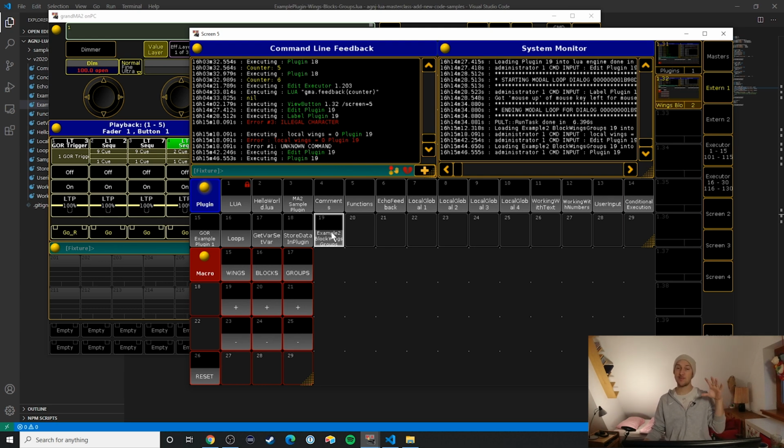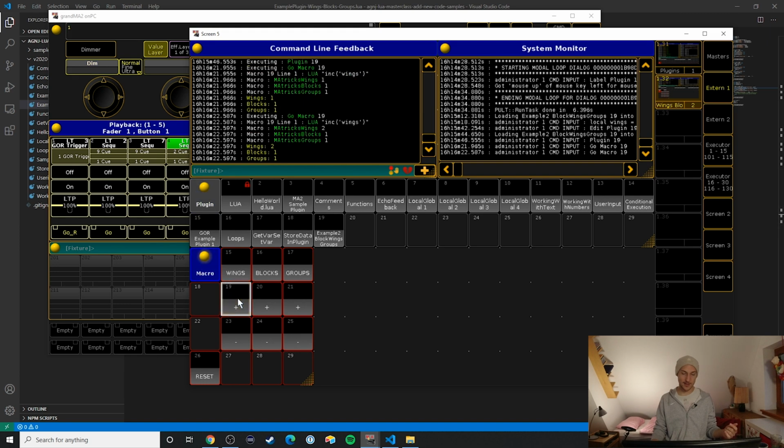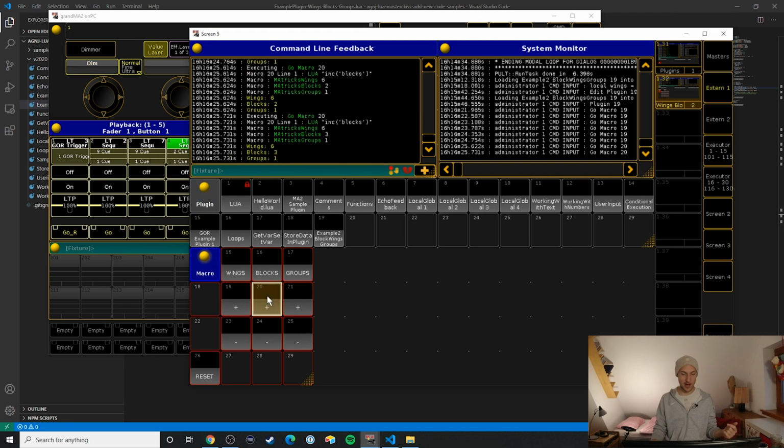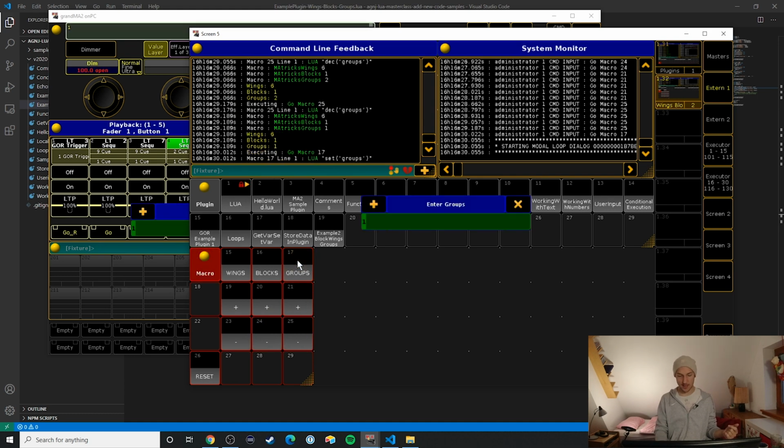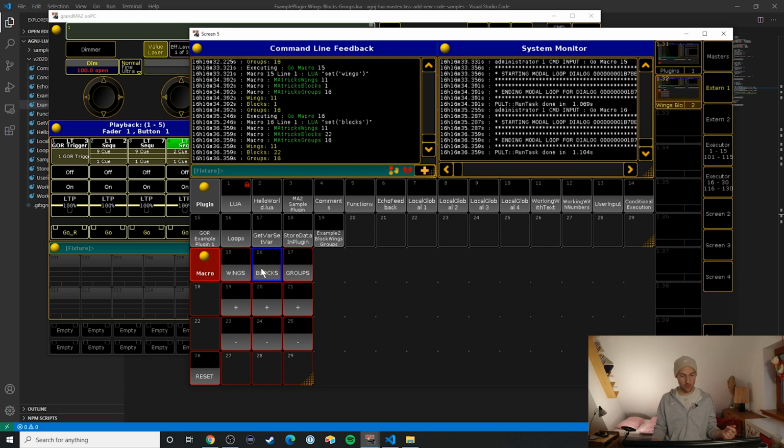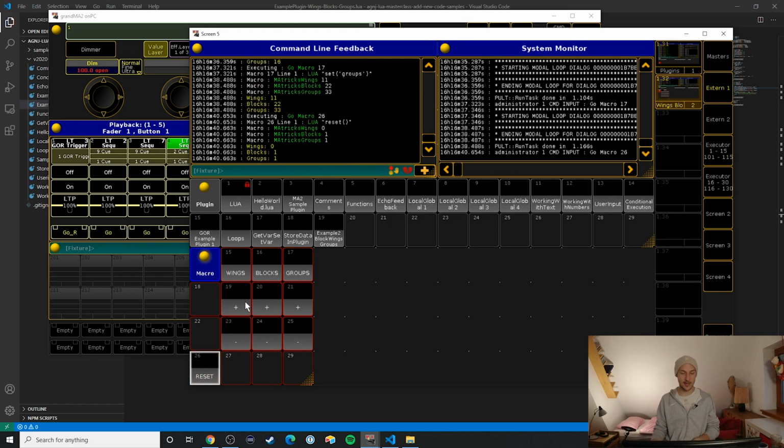And what we can see here is that I built a small UI to more easily set wings, blocks, and groups, something I always find pretty tedious to do from the Matrix toolbar. So what I like about this setup is that I can increase and decrease wings, blocks, and groups with a simple tap of a macro, right? So by pressing this, you can see I'm increasing the wings, blocks, groups, and I can just go in here and actually enter values. So 11, 22, 33, and then whenever I'm tired of this, I can just go and reset it.